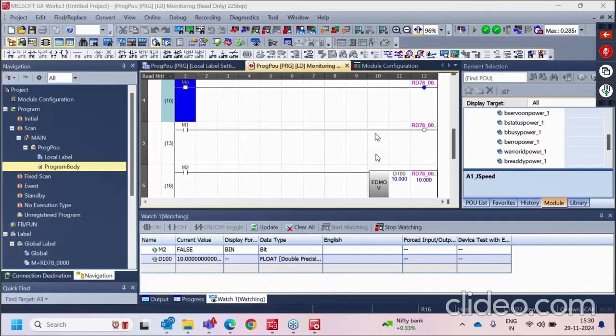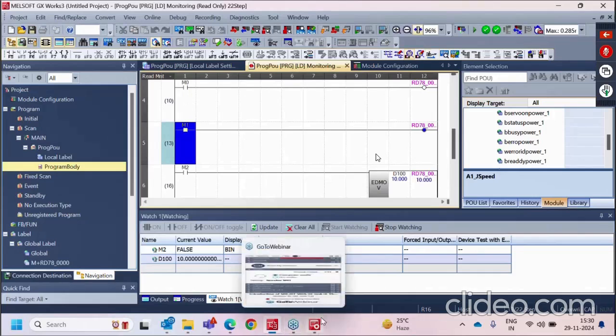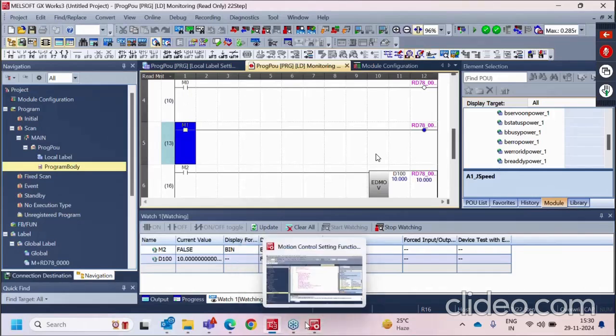I hope it is visible now. Here you can see the motor is in running state. Now, on this side, if you stop it and give the reverse, you can see the motor is running in a reverse state.